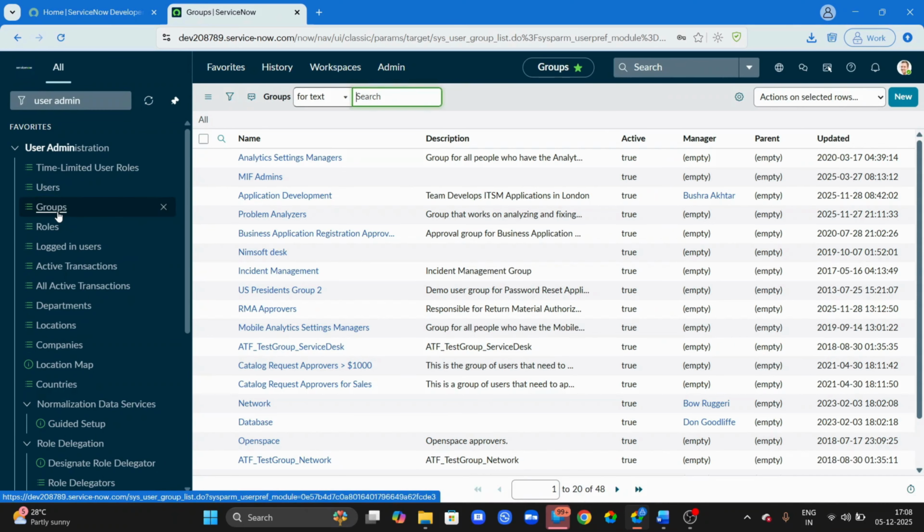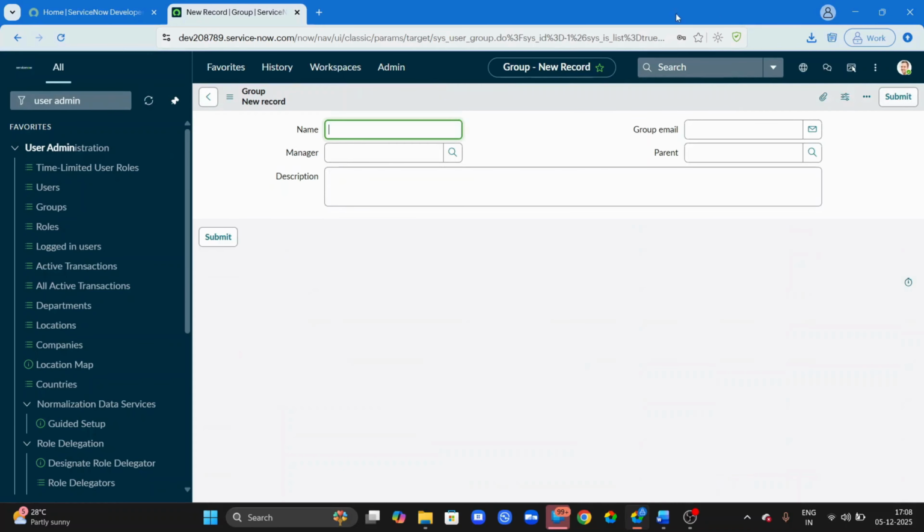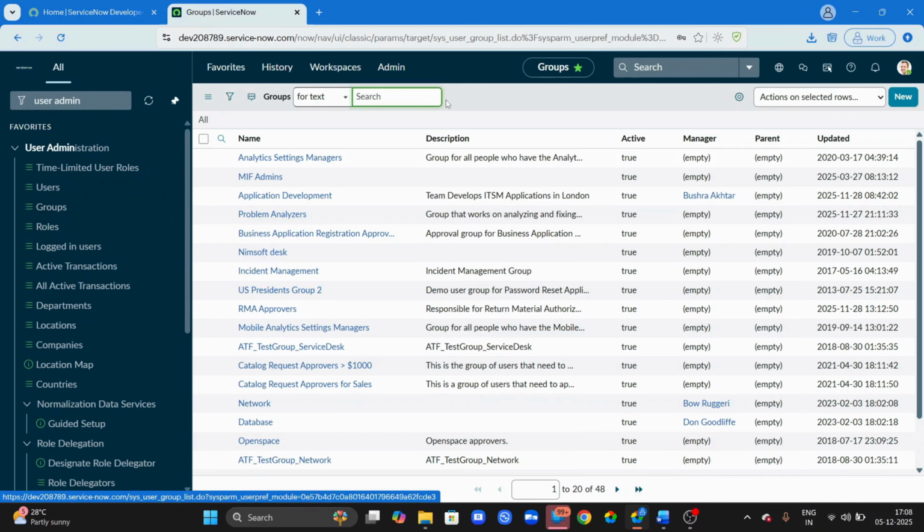So what is meant by group? Groups are nothing but a team. Each and every employee will be added into a particular team based upon his roles and responsibilities. In order to create a new group, you can go into the user administration and click on groups, and then go to the new tab and click on new. Then a form will be displayed. Here you are going to give the details of that particular group and click on submit. So a new group will be created, right?